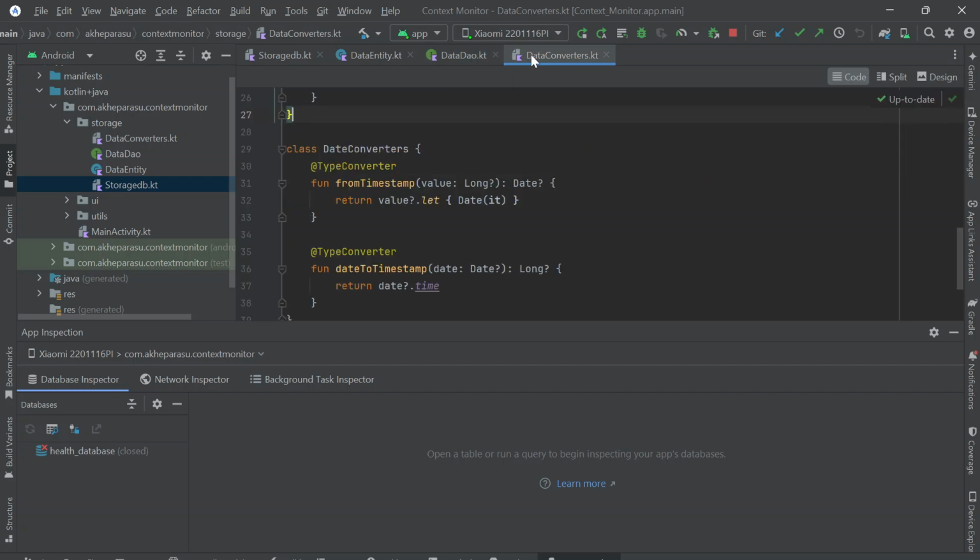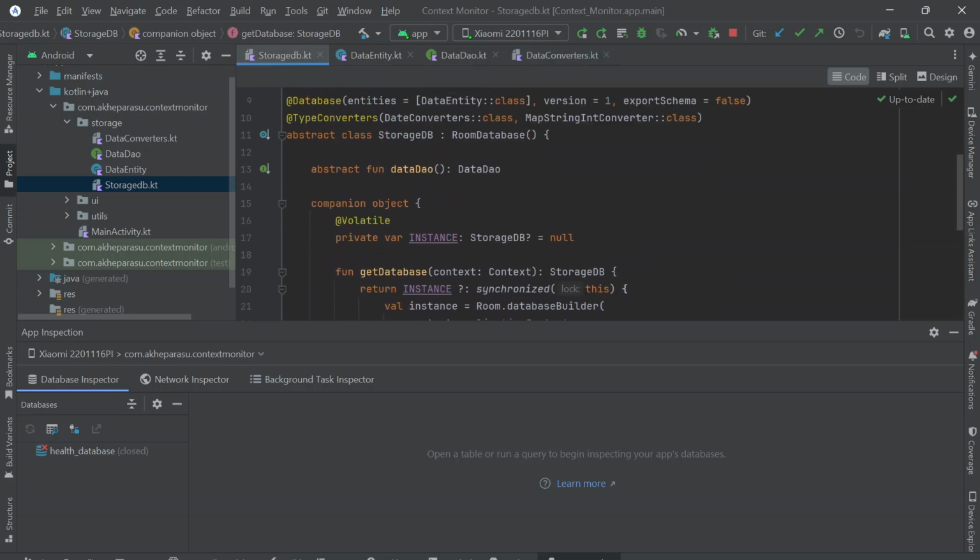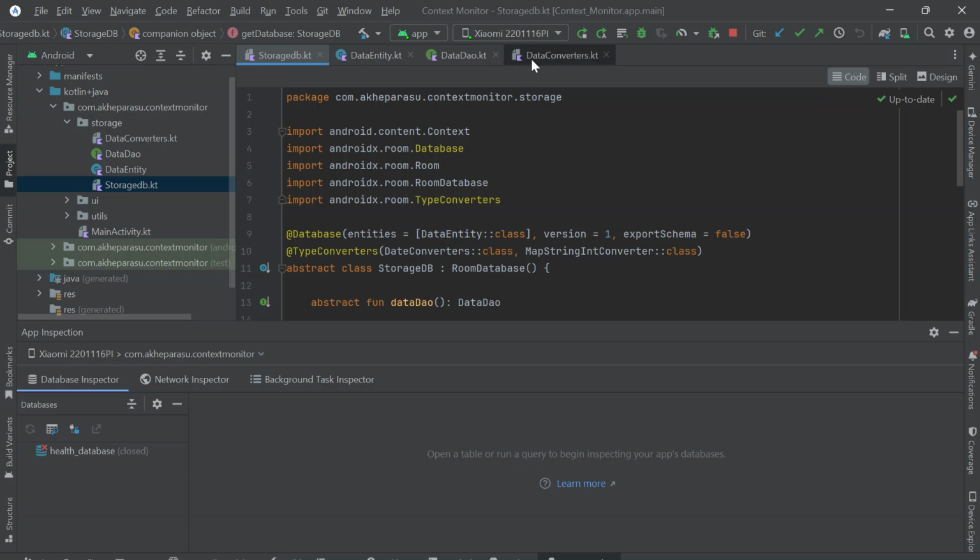Then we have data converters. These are basically the converters that we were using here. These are custom converters that I have created for complex data structures that are not directly supported by Room to store. So Room is basically just an SQL interface for Android Studio.